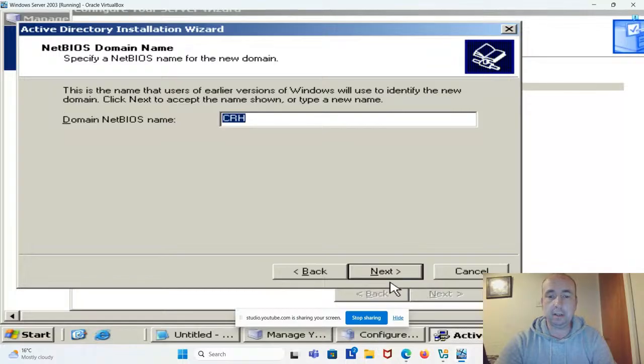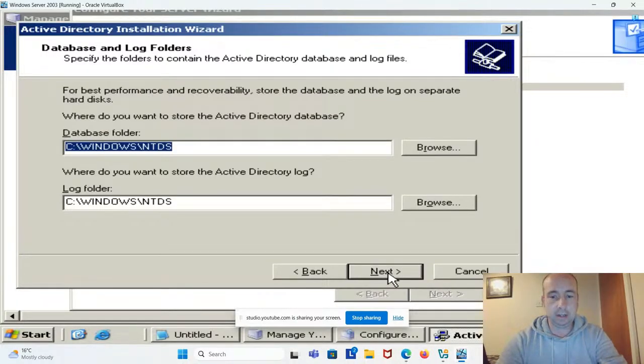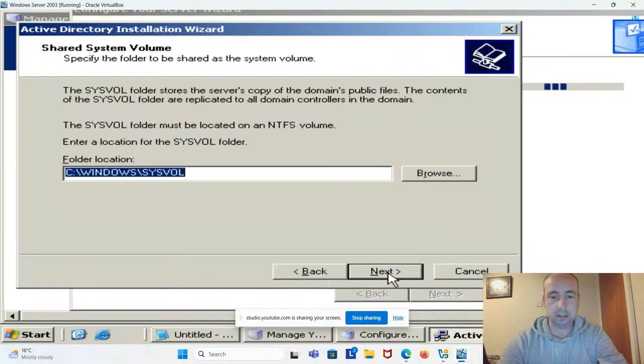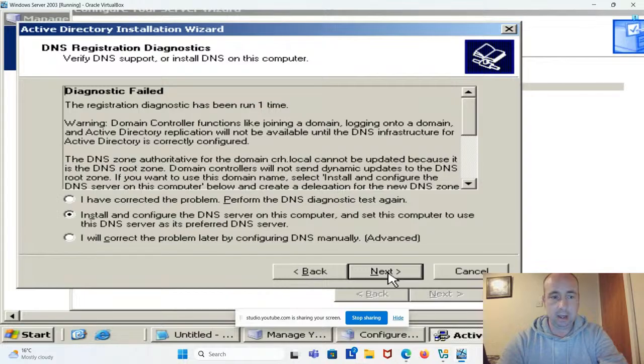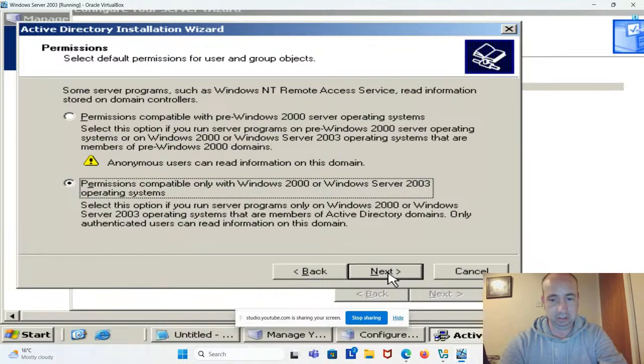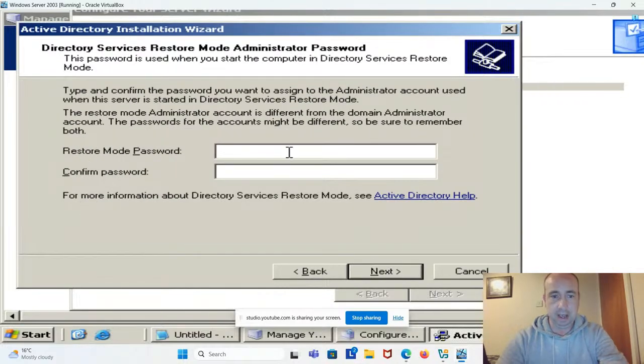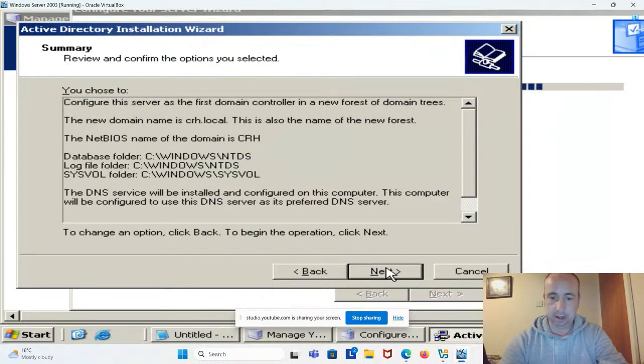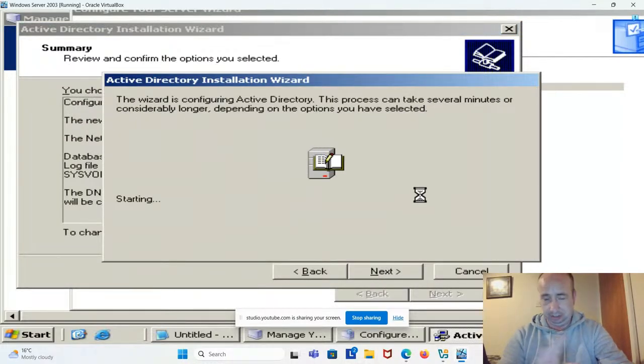And we click Next. That's fine, that's default. Click Next. That's fine. It'll install DNS in a few minutes. And here we just set a recovery password. Here we click Next and Next. So I'll just step away for a few minutes. That'll take a couple minutes now to work.